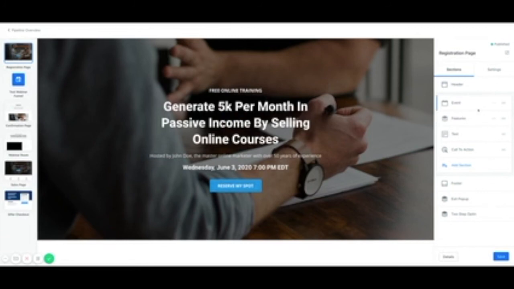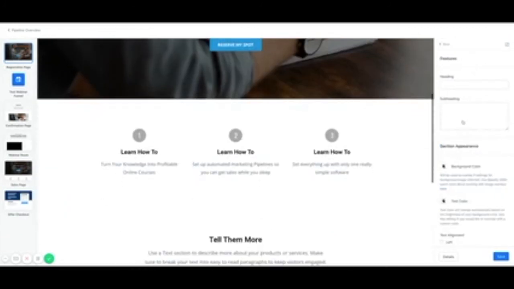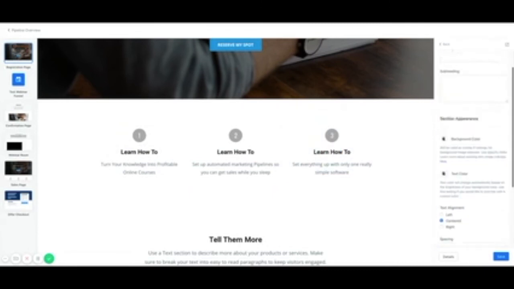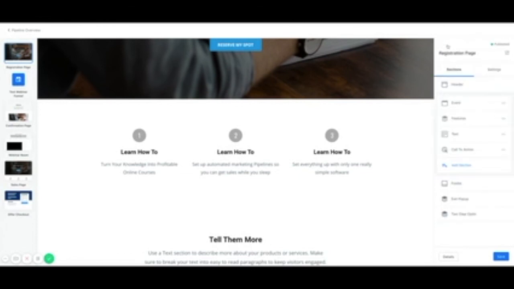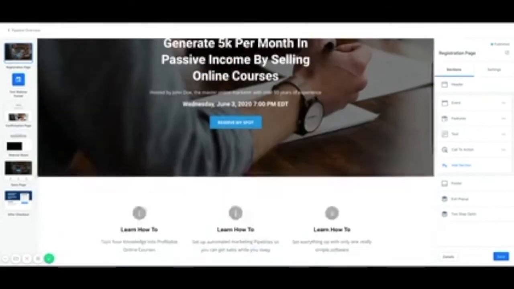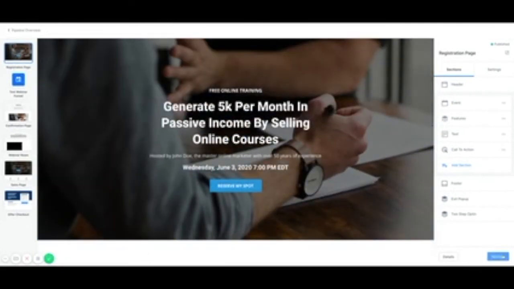You can go over here in the menu and change what you need to, add in your copy, change colors, add more features if you want more than 3. Again, however you want to customize this is totally up to you. Again, you'll always want to hit save.